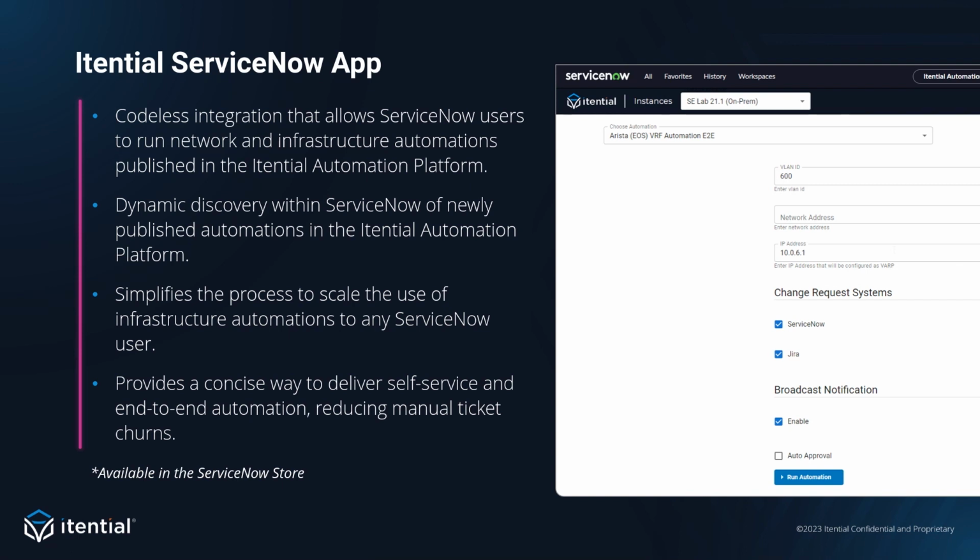It bridges the gap between what teams do in the Itential platform, building awesome network automations and running them there. And it now allows those automations to be run within ServiceNow, exposing them to an entirely new group of users, the ServiceNow user, not the network engineering or automation team. It allows dynamic discovery of these published automations, whether they're new or updated, and we'll walk through that, which is a really big deal, and we'll talk about those details in a moment.